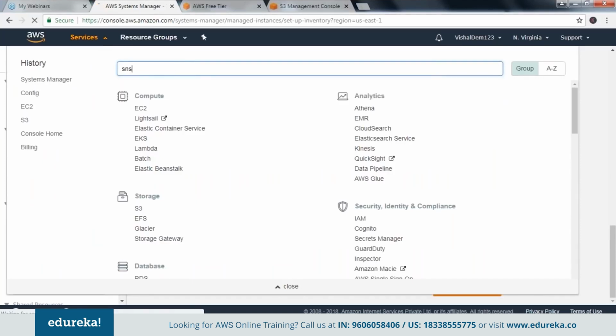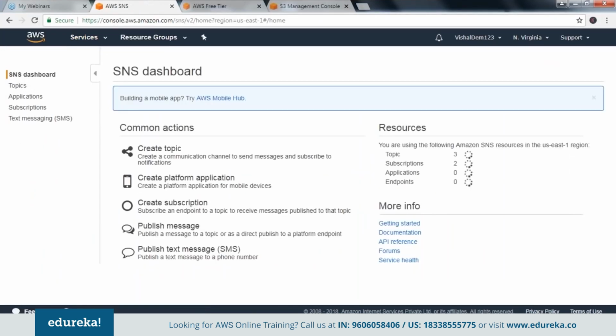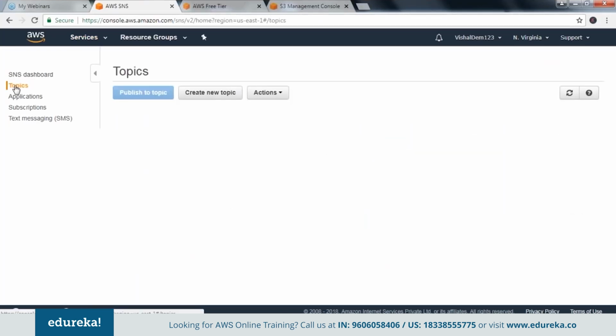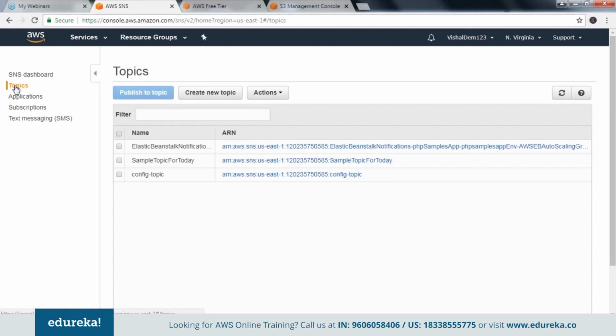For that, you have to search for Simple Notification Service and this dashboard would appear. So if you click on Topics, it gives you an option: do you want to create a new topic? You can say yes if you want to, or you can use an existing one if you have any. Now, in our case, we had created one, right? There you go. This is the one we had.